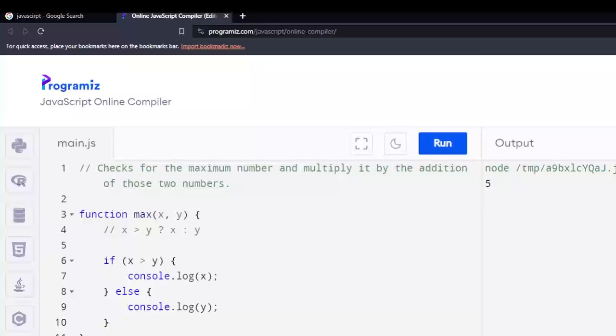It gives 5. Of course, 5 is greater than minus 2. Okay, let's give 50 and 20. Let's check. It gives 50. Of course, 50 is greater than 20. But in this case, that's not what we want. The value is what we need, because we said after you check for the maximum, multiply the maximum number by the addition of the two numbers. So we return it. Since we now have a function to check for the maximum number, and the addition of the two numbers, it means we still need another function to help us add the two numbers together.